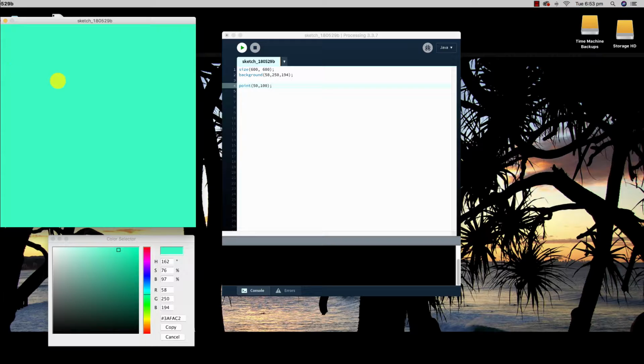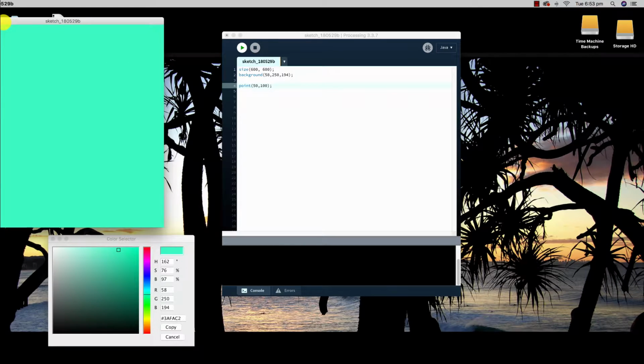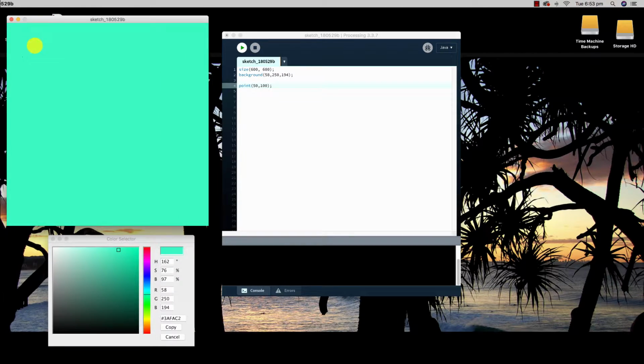Now it's a very tiny little point at this stage, so what we want to do is actually make that a little bit bigger by putting in a command that says stroke weight.